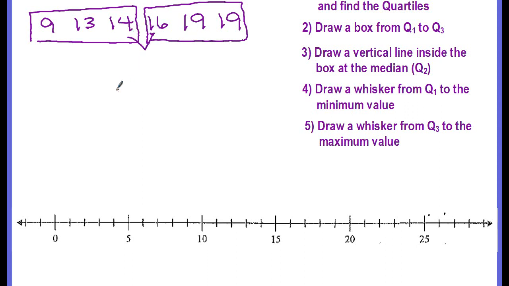14, what's halfway between 14 and 16? Hopefully you can recognize it as 15. This is your median, or your Q2. If not, just add them up. 14 plus 16 equals 30, and then divide 30 by 2, and you get 15. You get the same answer. So this is our Q2.